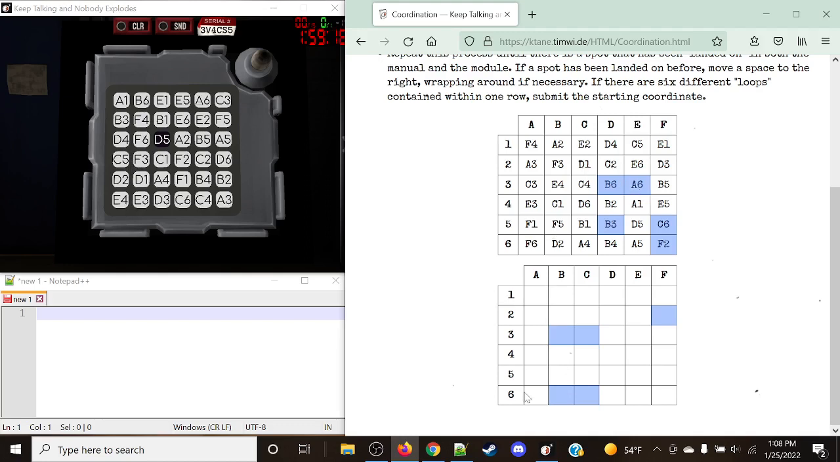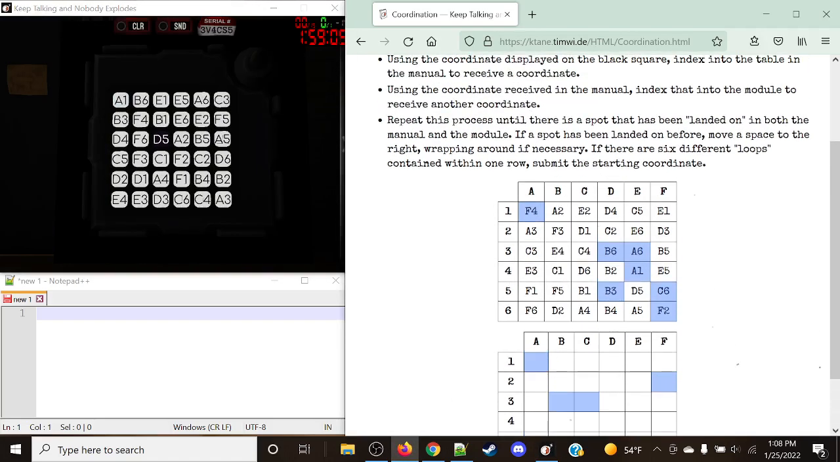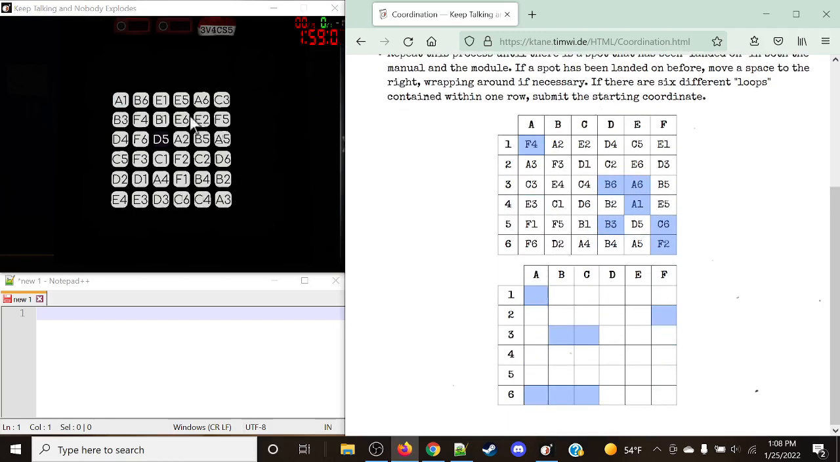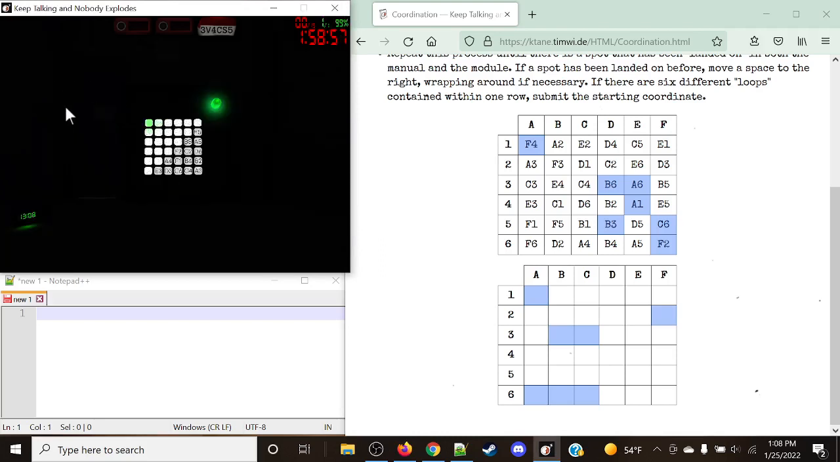Echo 3 wants us to go to Alpha 6. Alpha 6 wants us to go to Echo 4. Echo 4 wants us to go to Alpha 1. Oh, and Alpha 1 wants us to go to Alpha 1, and just like that, we have a spot that we've landed on in both the manual and the module. So we've landed on Alpha 1, shockingly, so this is going to be our submitting coordinate right here. And just like that is a solved module.